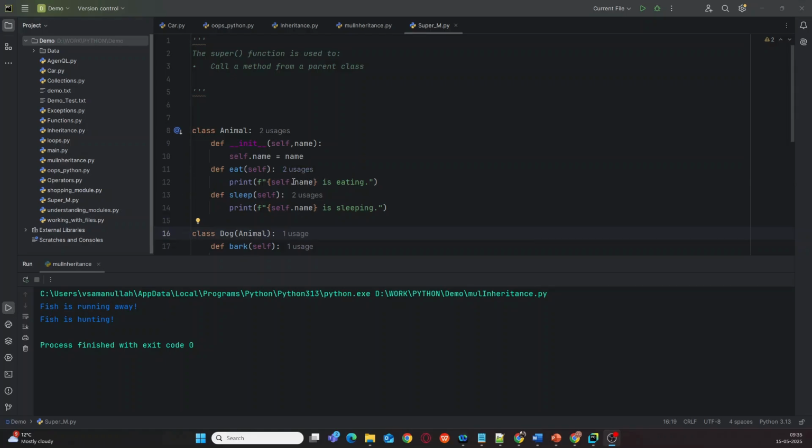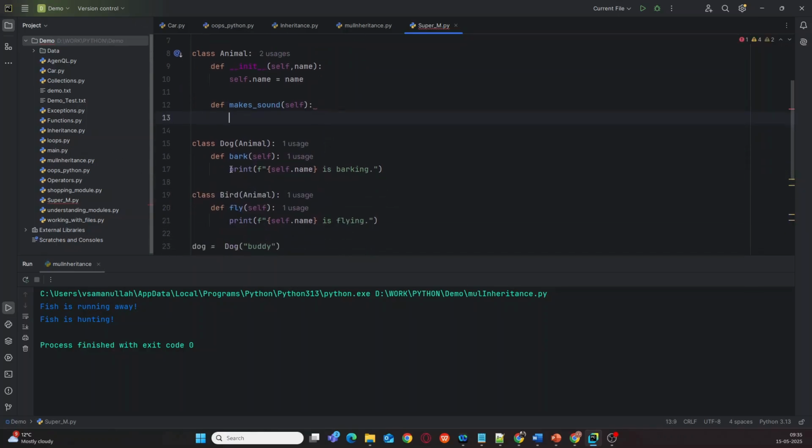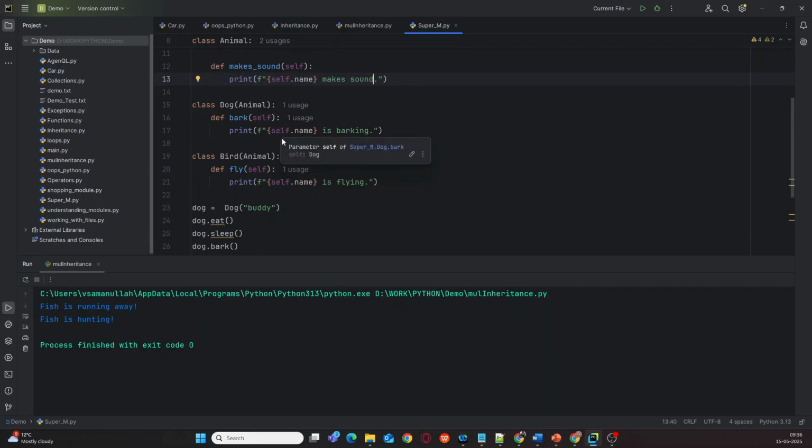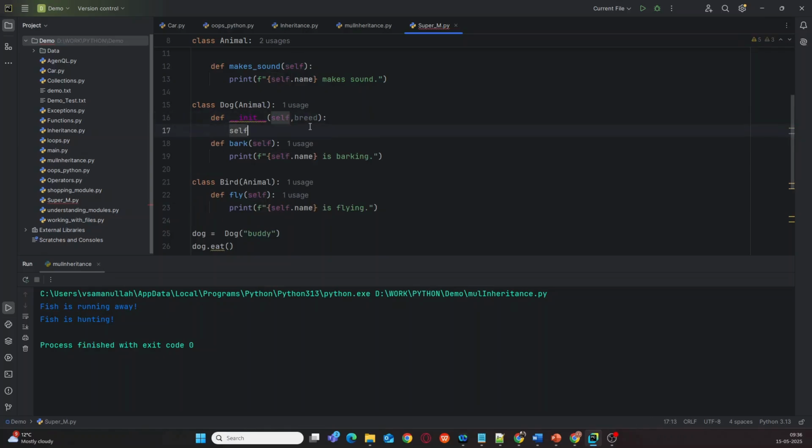I will modify the base class here. Rather than calling the two functions, I will have one function defined as make sound. I will take it from here and put it as this Animal make sound. For the Dog class I will add one more variable or property, breed. In order to define that, I will be using a constructor for the initialization, and I will take it as breed, then inside which I will do self.breed equals breed.